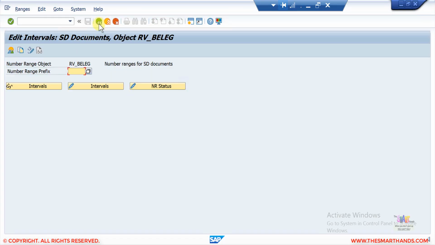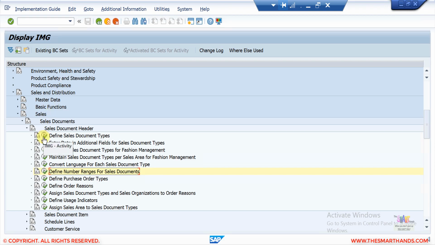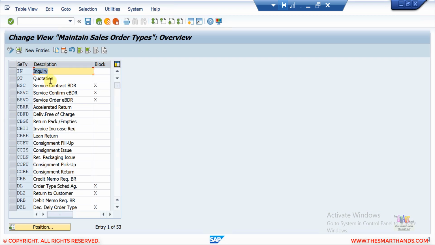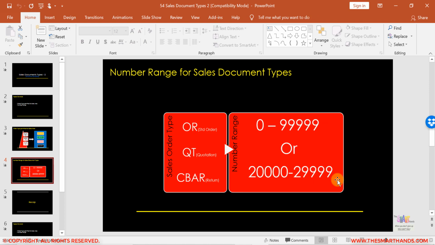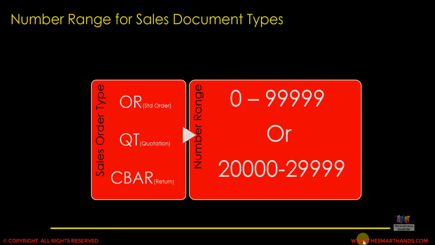If I go back, define sales document. QT is a quotation. This one is using number range 05, that's why it starts with 2000 something. You can change this one, and that will be appearing when you create the quotation. So that's how you can customize the number range.